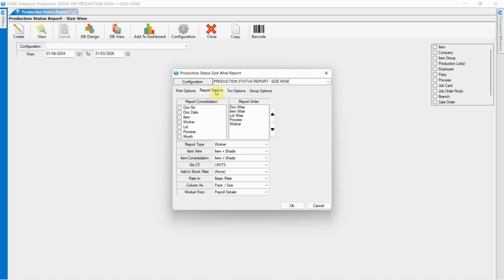In the Report Options section, you can define how your report will be grouped, consolidated, and displayed. Select the basis for report consolidation to determine how entries are aggregated within the report. This setting defines the method and structure used to combine data for comprehensive analysis. Specify the display order of the report data.